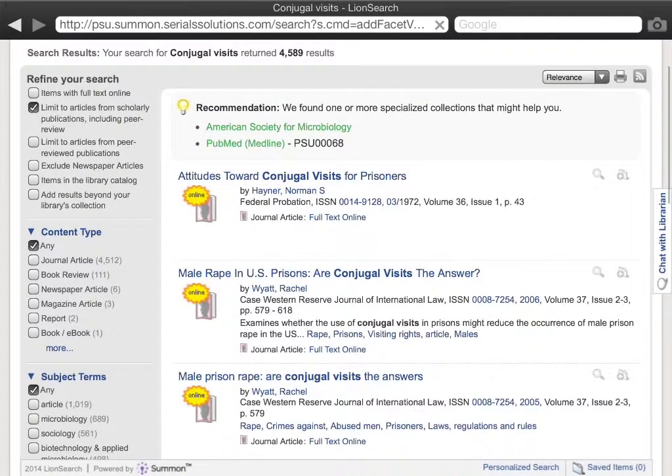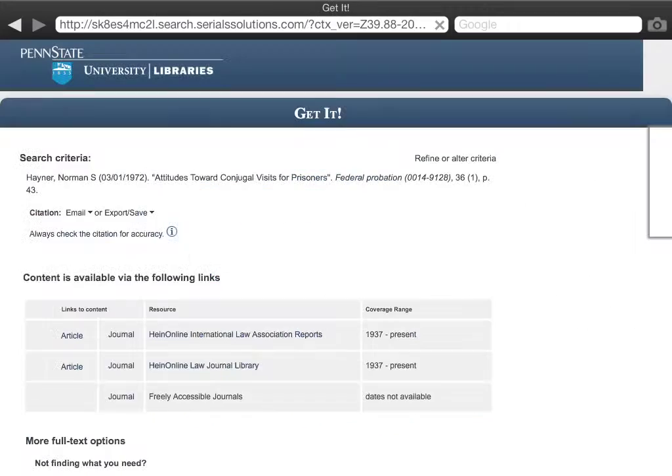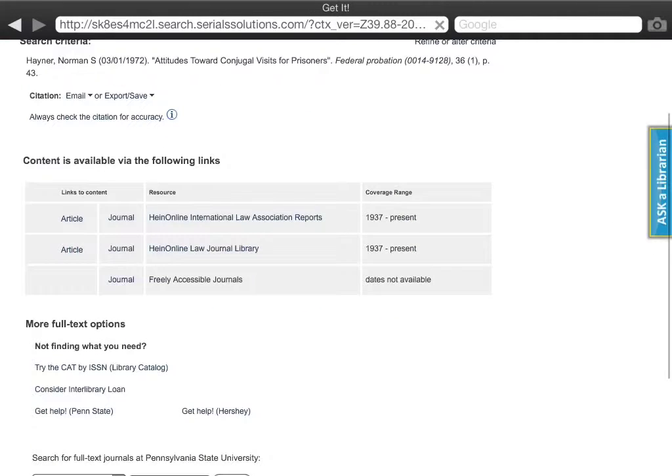So right now I'm just going to click on this first one to show you what it looks like. When it says content is available via the following links, that means the article lives in a different database even though it's showing up in this one. So you can click on any of these article links under link to content and it'll take you directly to the PDF that you can print out, email to yourself, whatever is easier for you.